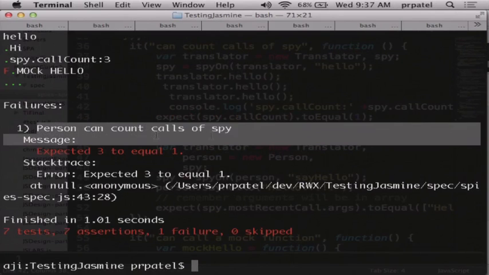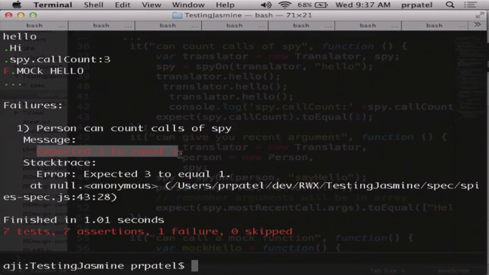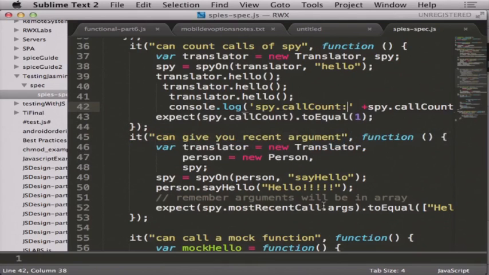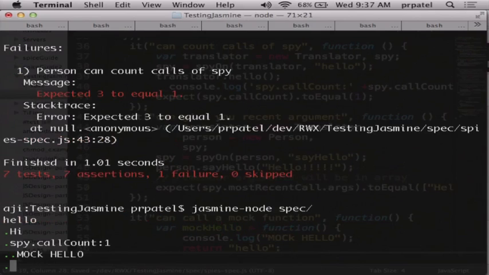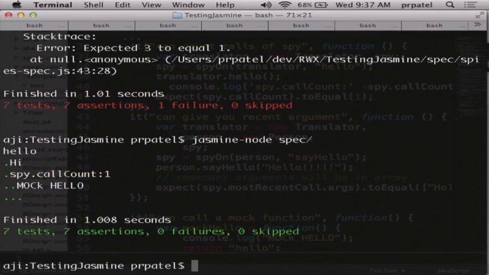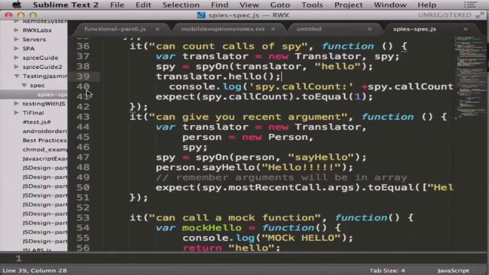the person can count calls of spy, and we expected 3, but equals 1. Okay, so you can see that's because we ran this 3 times instead of just once. So if I take out those extra calls and rerun our test case, you'll see that we get success this time because we only invoked it once, that's what we expected.